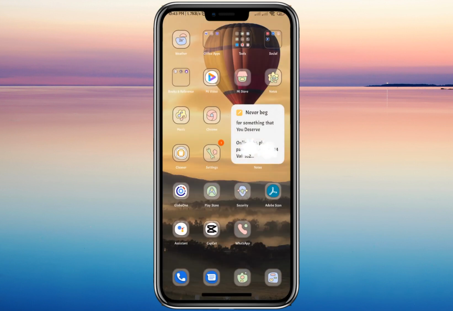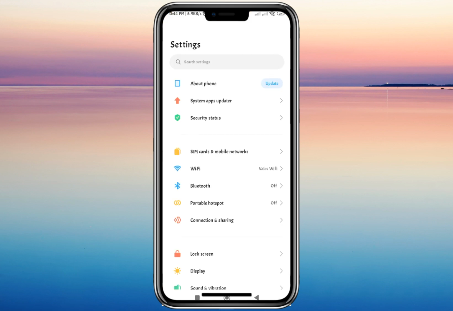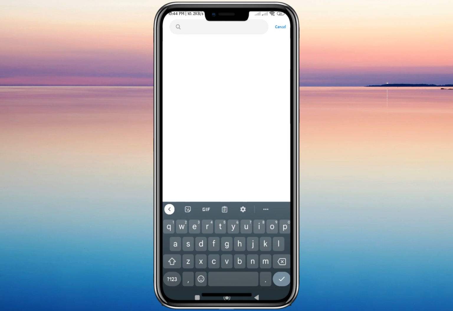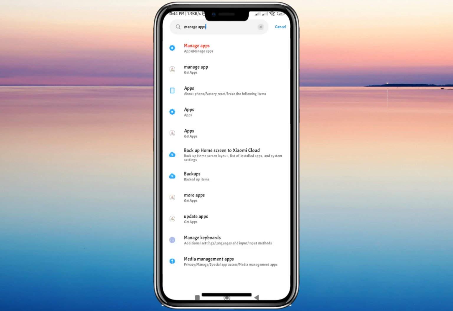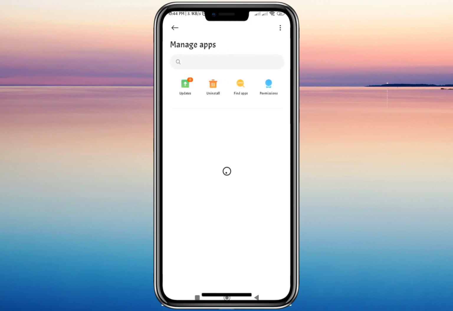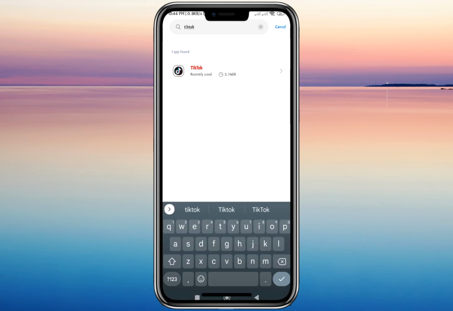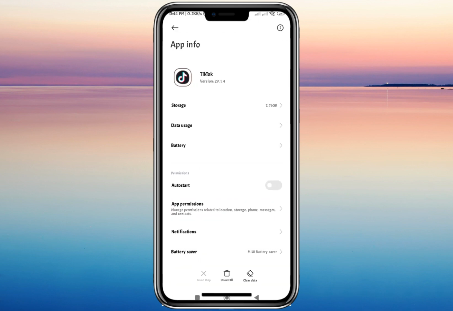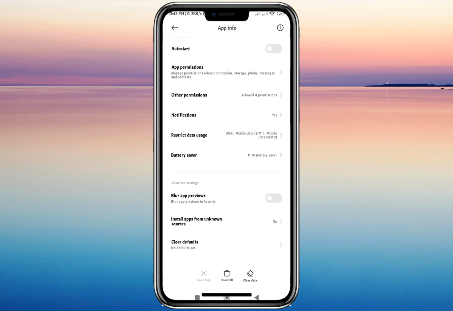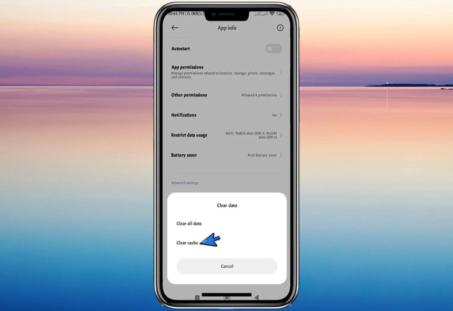After updating the app, if it still doesn't fix the problem, just go ahead to your settings. Let's type on the search bar, manage apps. And then here on the manage apps, type again on the search bar TikTok. And then here, let's scroll down and look for the clear data option. Then here, let's click on the clear cache.